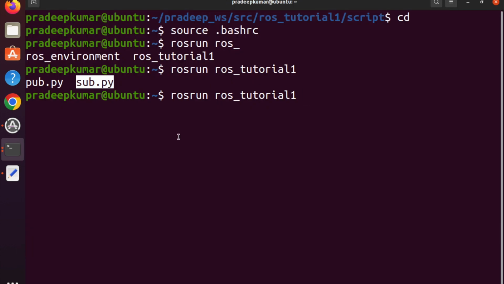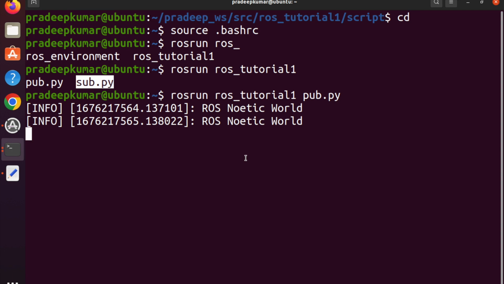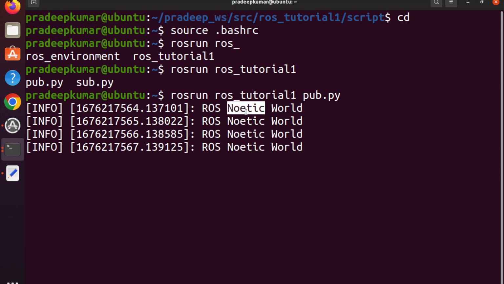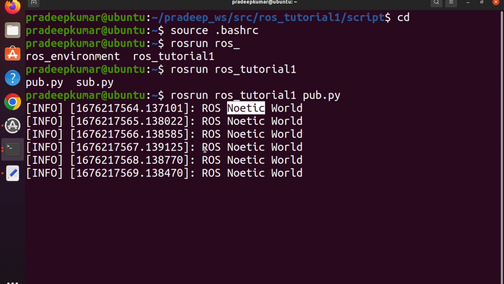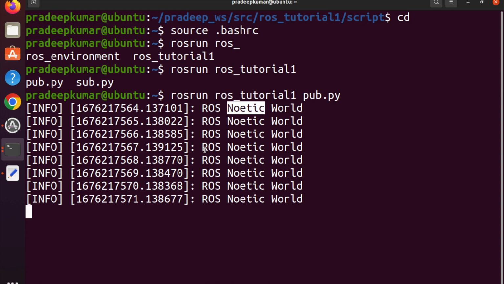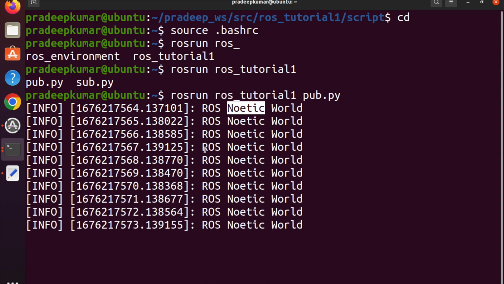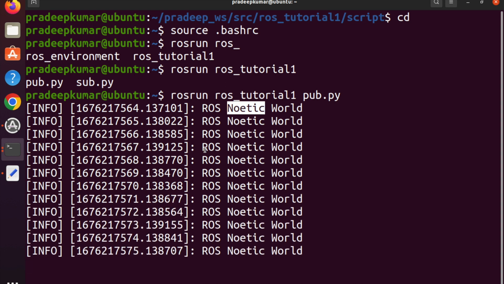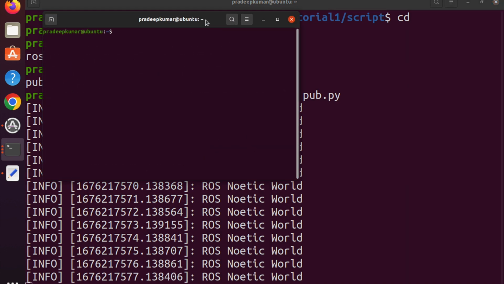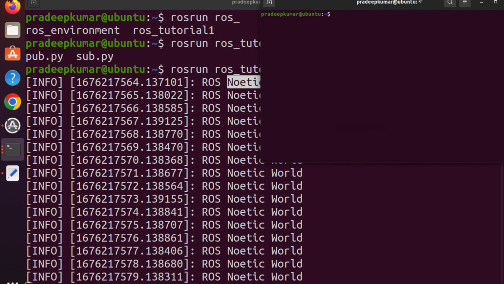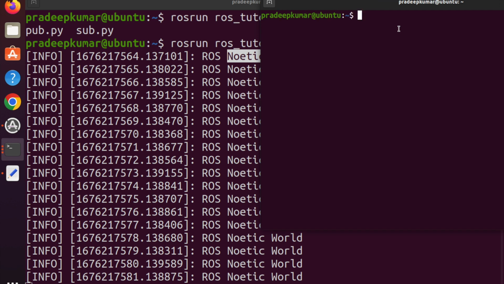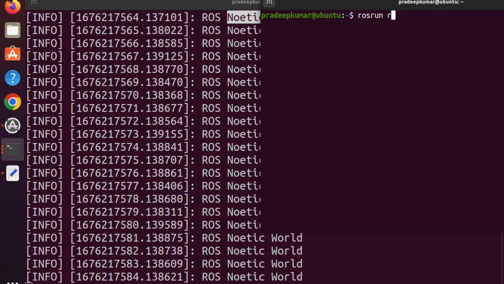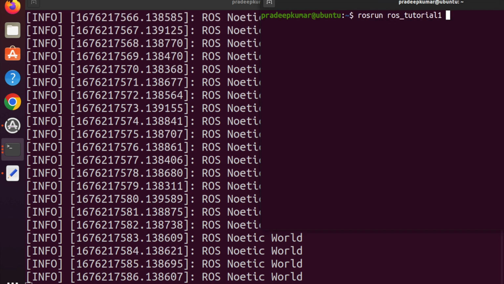Now in our example here, first we will use pub.py. You can see that pub.py is displaying a message, ROS Noetic world. Based on the rate we have specified, ROS Noetic world is printed one after the other. Now I'll create another terminal to run sub.py. Maybe I'll just type rosrun ros_tutorial, then sub.py.